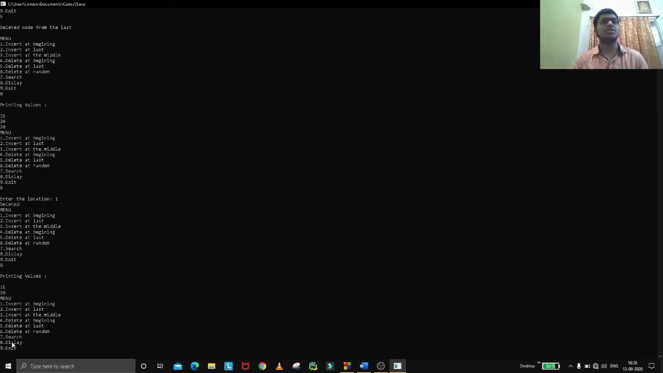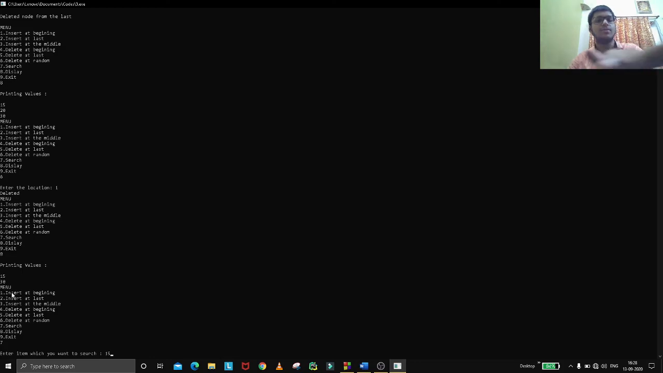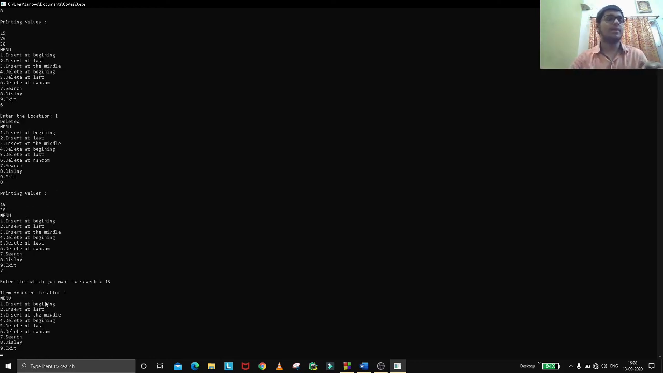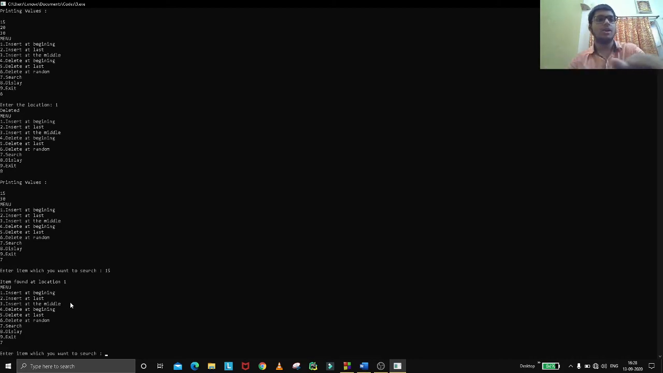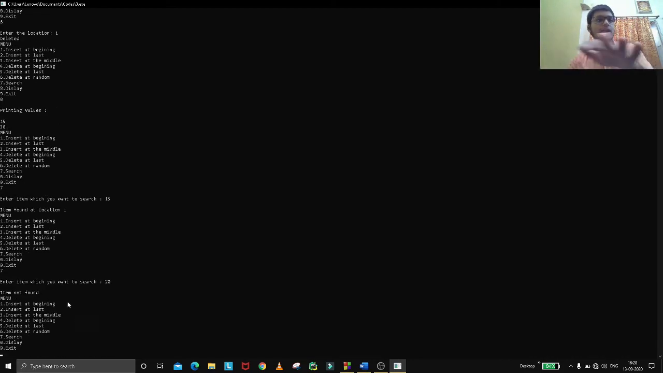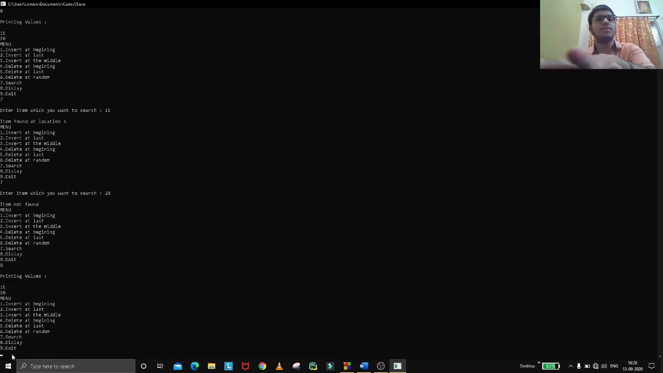Now for search, if you want to search any item, 15 and 30 are already there. So if I go for search and want to search 15, it will say item found at location 1. Or if I put 20, it will say item not found, because 20 is not in the nodes. And the 8th one is for displaying the list.